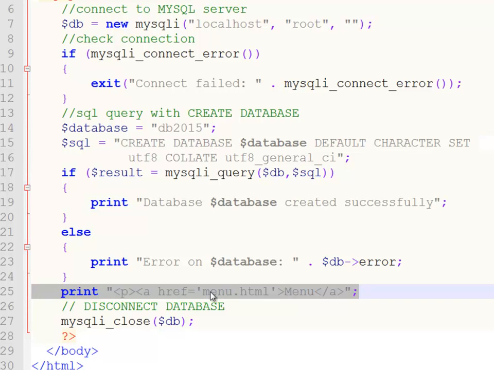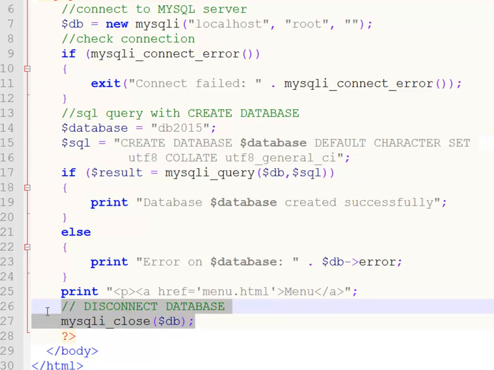Finally, I show a link to something called menu, just so we can get around easily without using the backspace key on the browser. And one must remember to close the database connection for efficiency of resources. And there we have it.